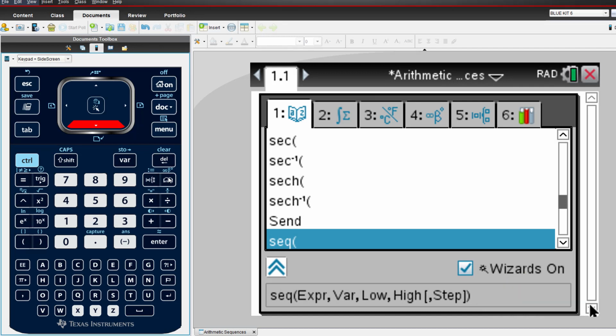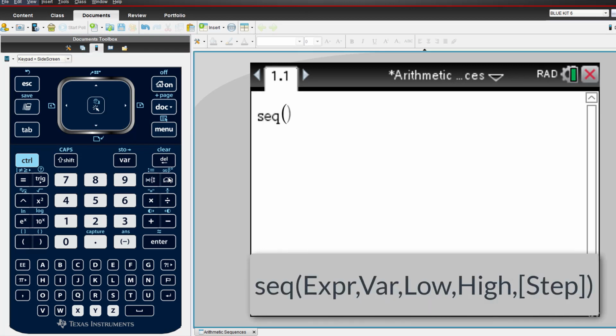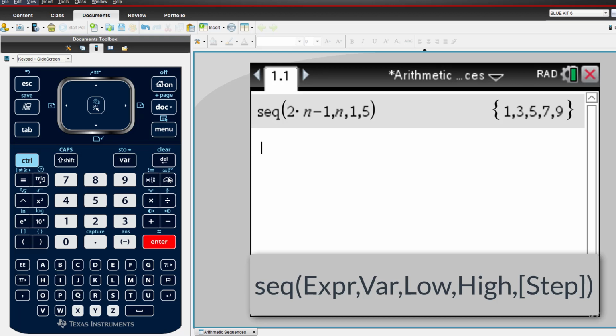The first part of the sequence command requires an expression or formula. In this example, I'll use an explicit formula to generate the first 5 odd numbers. My formula is 2n-1. The variable here is n. The first value of n will be 1. Highest will be 5. The result is a sequence consisting of the first 5 odd numbers.